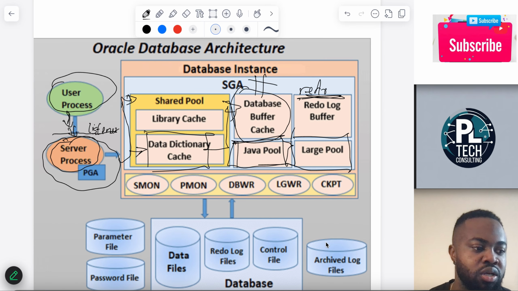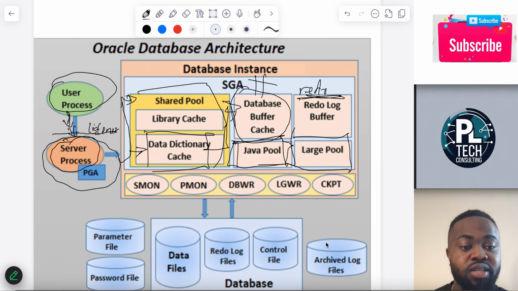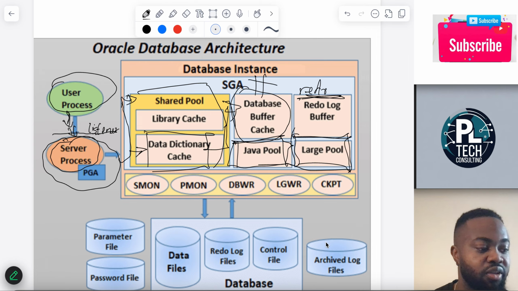So usually for most queries, you should be able to take care of them within the shared pool, right? But again, for a query like this one, which is very resource intensive, you might need more memory for parsing, parallel execution, and things of that nature. And that's when the large pool comes in, right? It gives you more memory to be able to use.